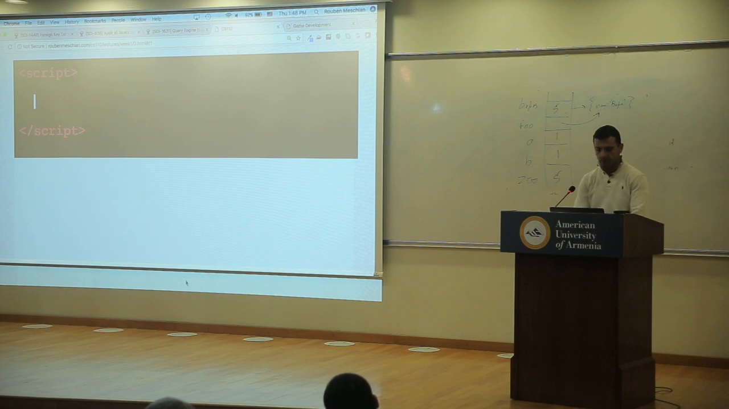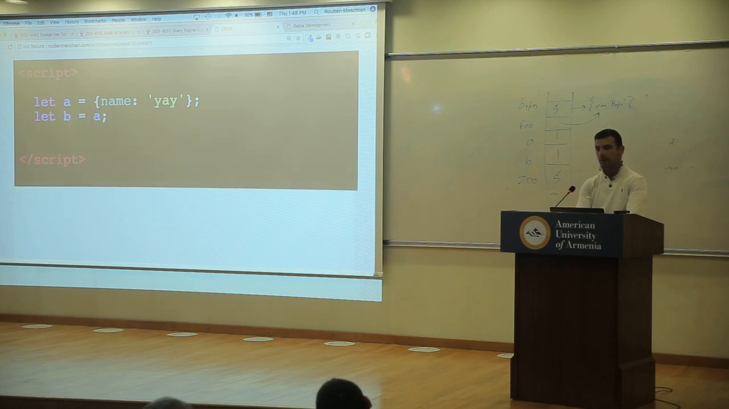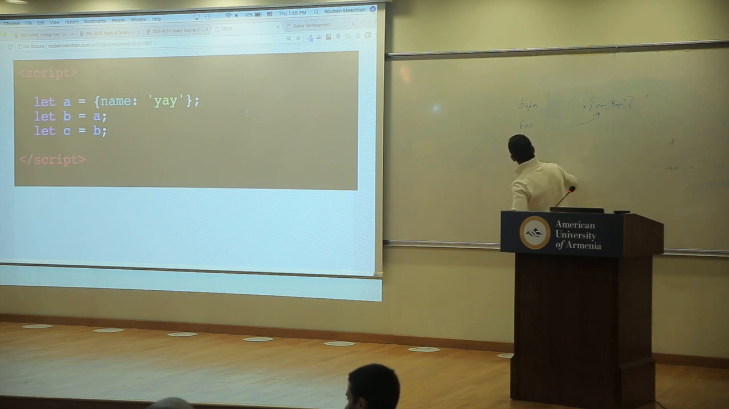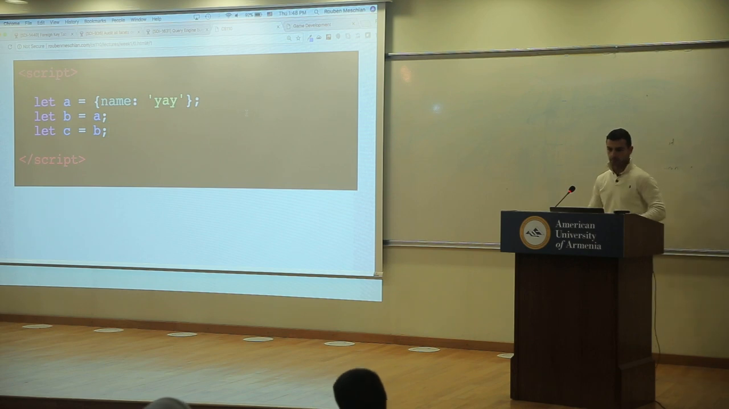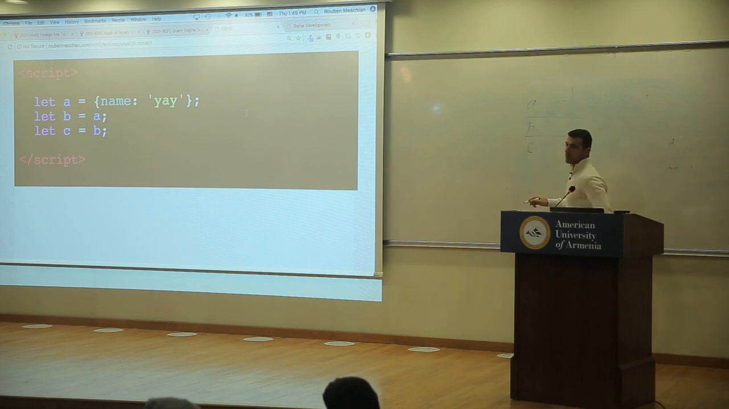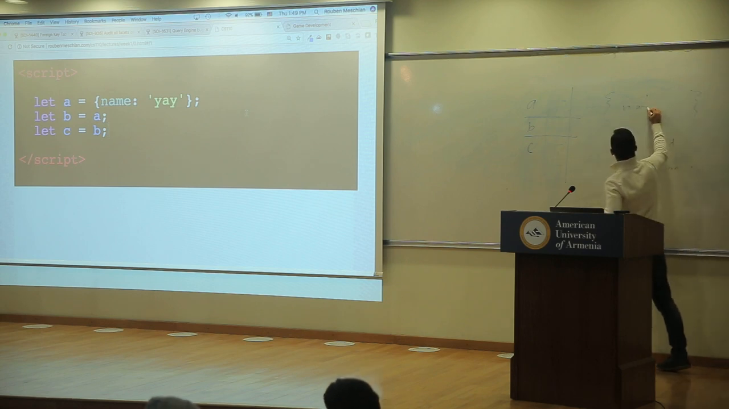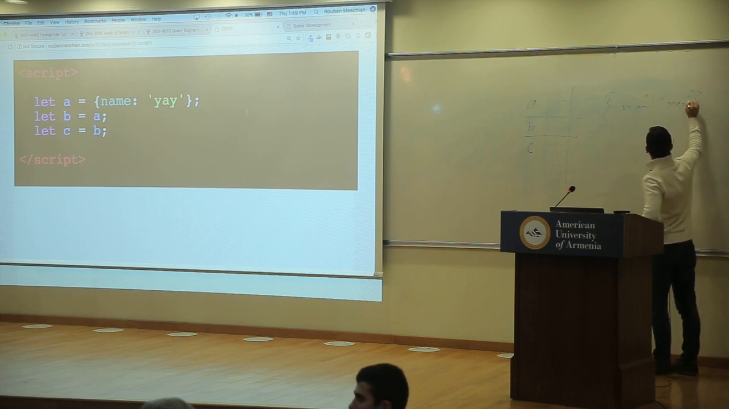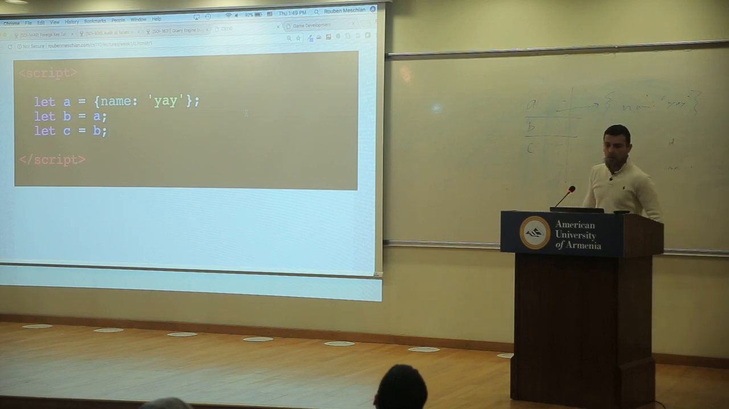Okay, so I have an A, which has an object inside. It has name, yay. I have another let B, which references the same thing that A references. I have another one that references the same thing that B references. What does this mean? It means that we have A, B, and C. We have an object with name, yay. A references this. B references the same thing that A references, so B also references this. C references the same thing that B references, so C also references this.